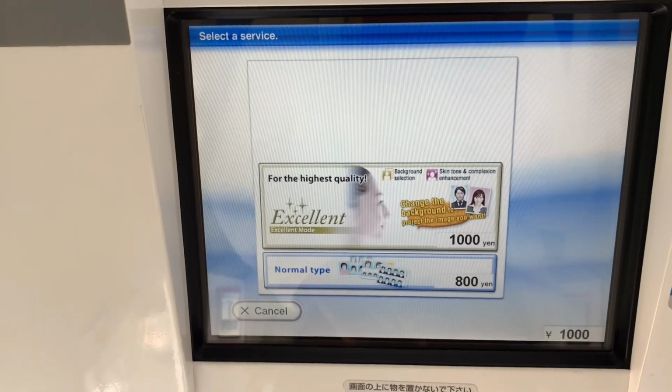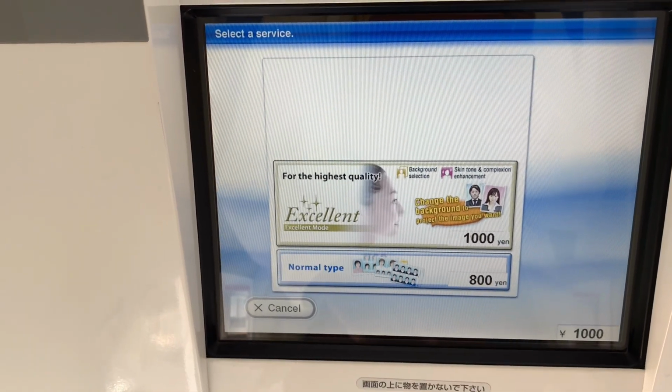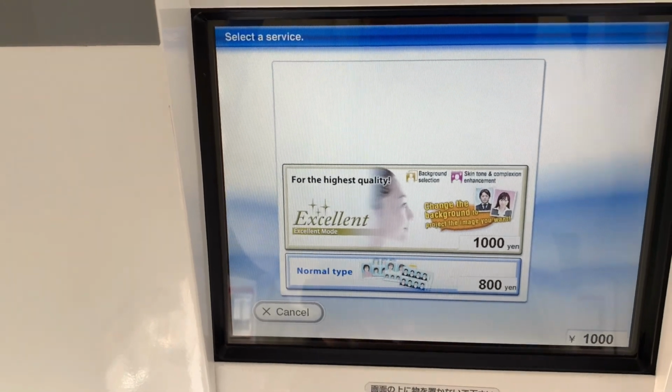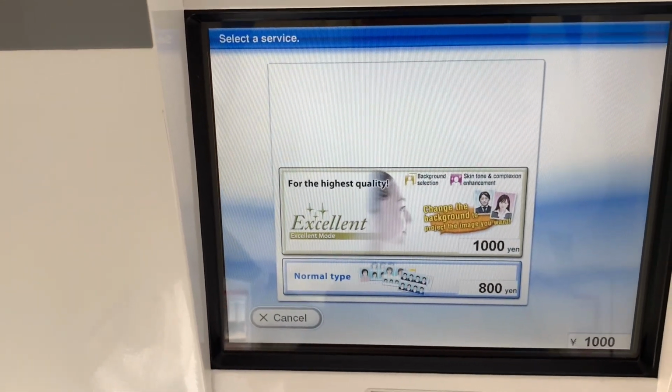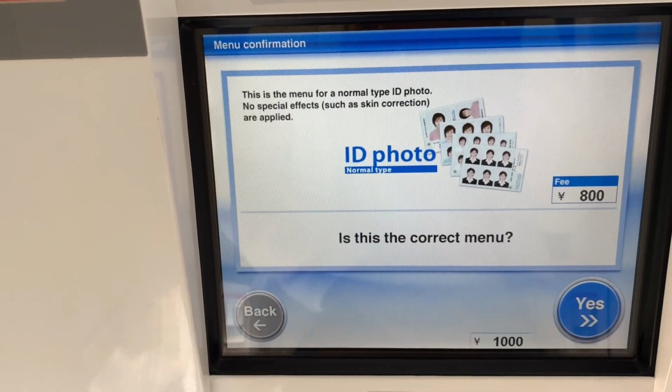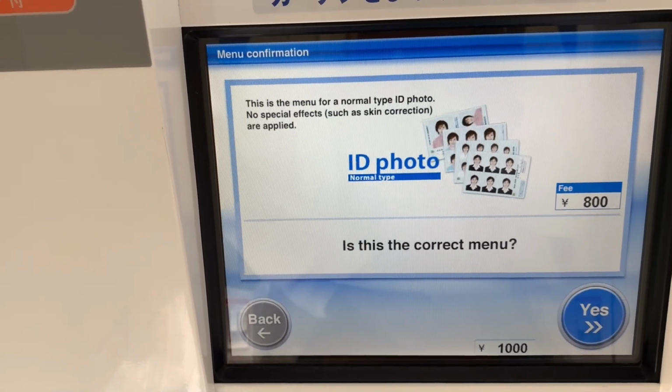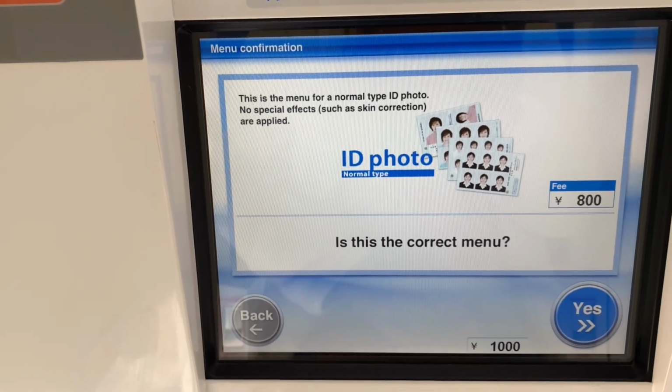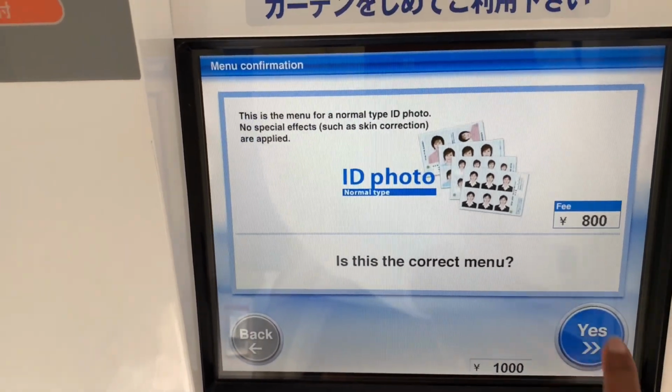Make a selection from the service menu. Touch each service to see a more detailed explanation. Did you choose normal ID photo? Touch Yes to continue or back to return to the previous screen.